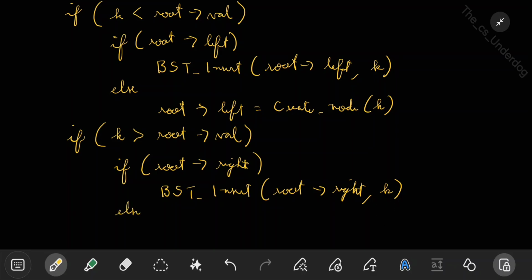Else, you know the value is larger than whatever is present in the root, but the root doesn't have a right child. Then what will you do? You will create a new node and put it in root pointing right. So root pointing right is equal to create node of k. I'm just assuming this create node function will create a new node, put value k inside it and return that node. That's why I'm not writing this function separately. There is nothing to be done in this function.